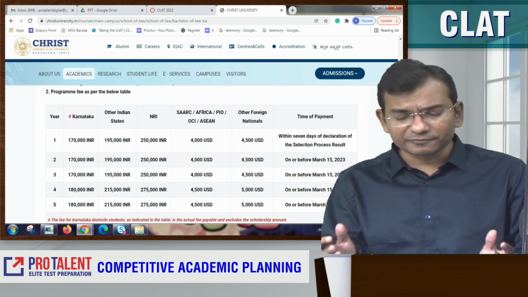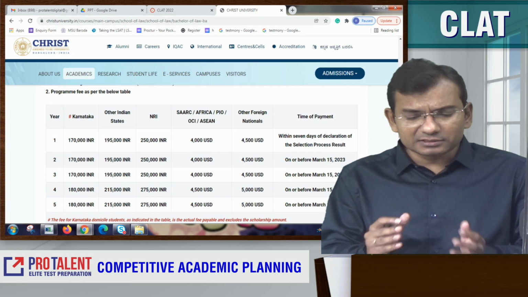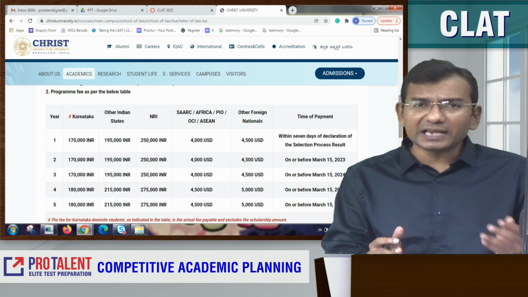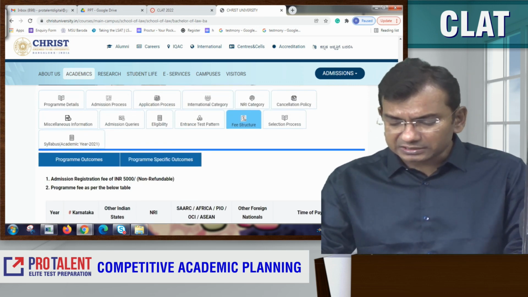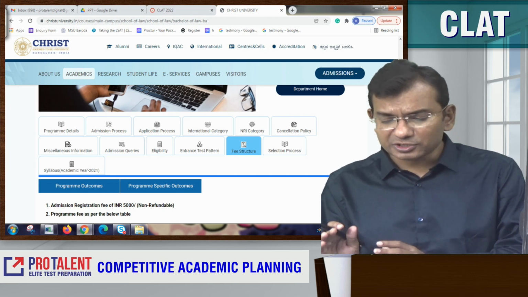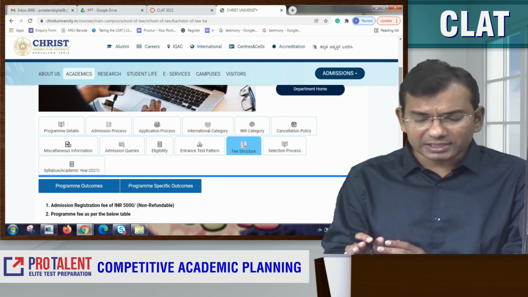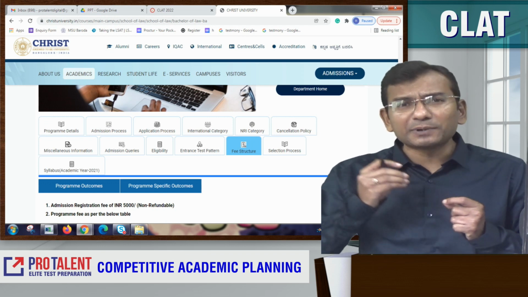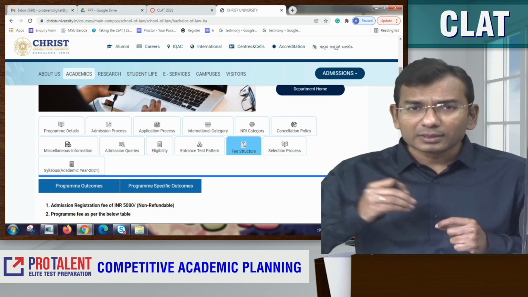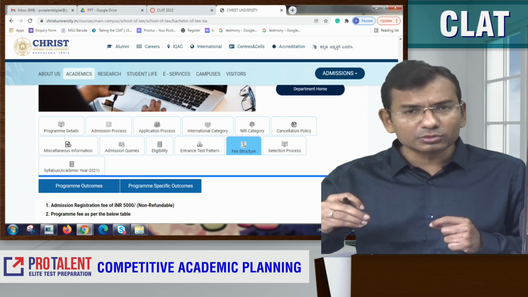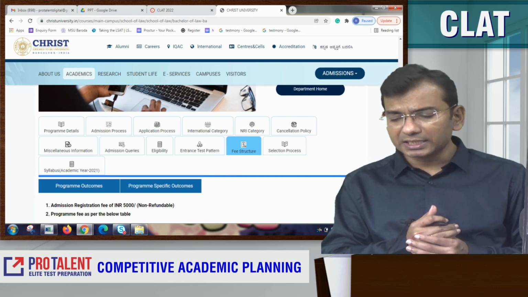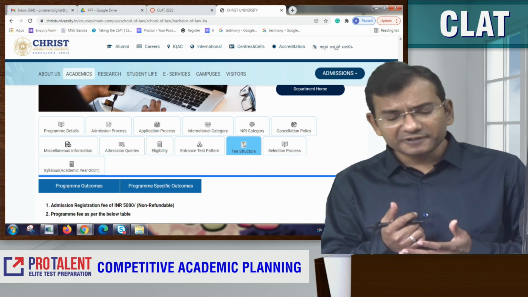Assuming that a large number of you are coming from Indian states, either you are from Karnataka, then you will be paying 1,70,000, otherwise you will be paying 1,95,000 rupees. Is that comfortable for everyone? Clear? Great. Now there is some specific information provided for the NRI and international categories. You have to go through that category to know more about it, whether you feel you fit into it or not. If the conditions fit you, go through it to see if you are okay with the fee structure.